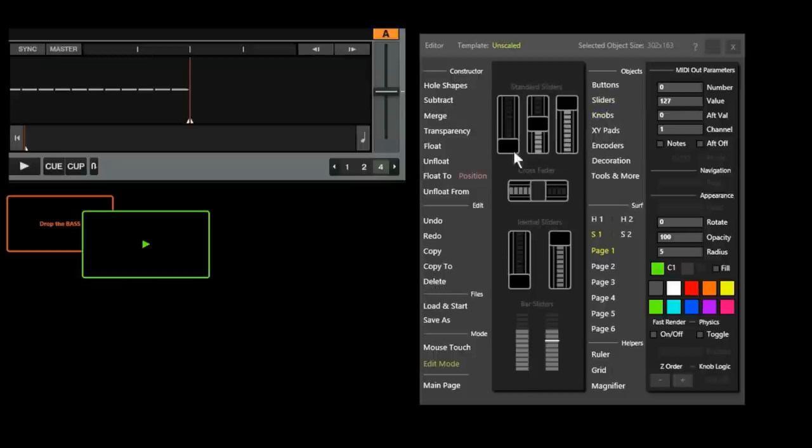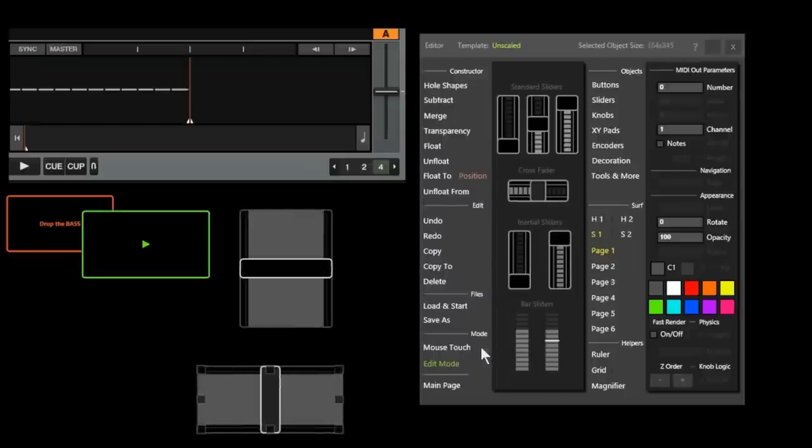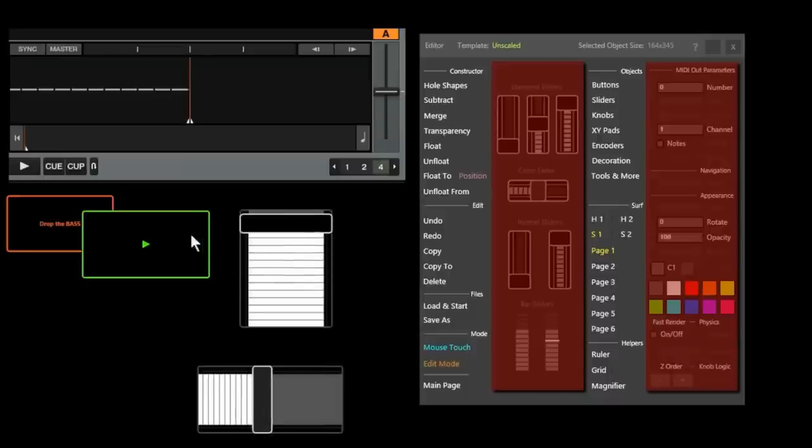There's the sliders and crossfader section. You can click the mouse to interact with them. You can actually click mouse mode to interact with any of these buttons. It shuts off any editing options until edit mode is resumed.